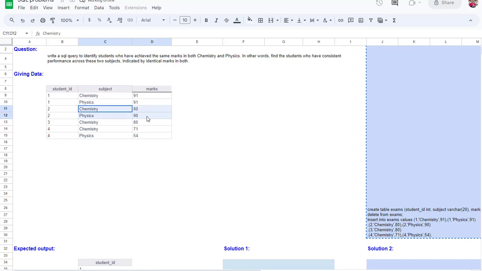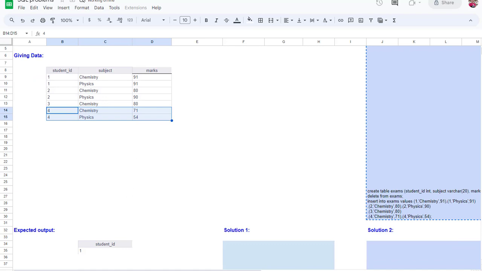Student 2, he didn't. Student 3 has only 1 mark, chemistry. Should exclude him. Student 4 has different marks, so the expected result is displaying only student 1.